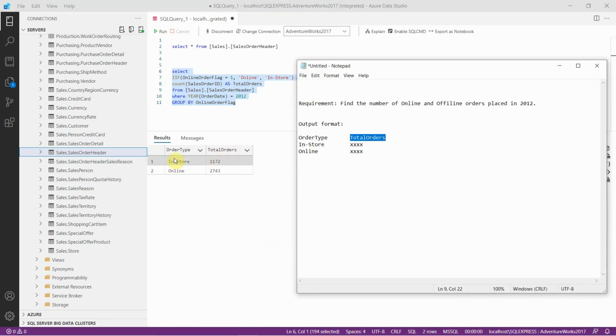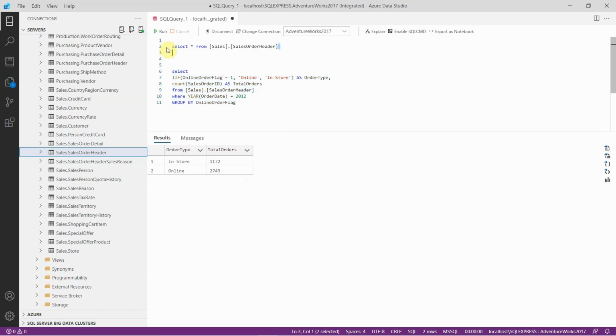So if you go to the requirement, you can see we got the order type and total orders. For in-store, how many total orders we have, and for online, how many total sales orders we got. You can also verify whether this information is right or wrong. If you go to the sales order header, we'll see if this particular information is correct or not. So we'll filter for the year 2012, and we'll check the online orders. If this particular flag is 1, it's going to be an online order.